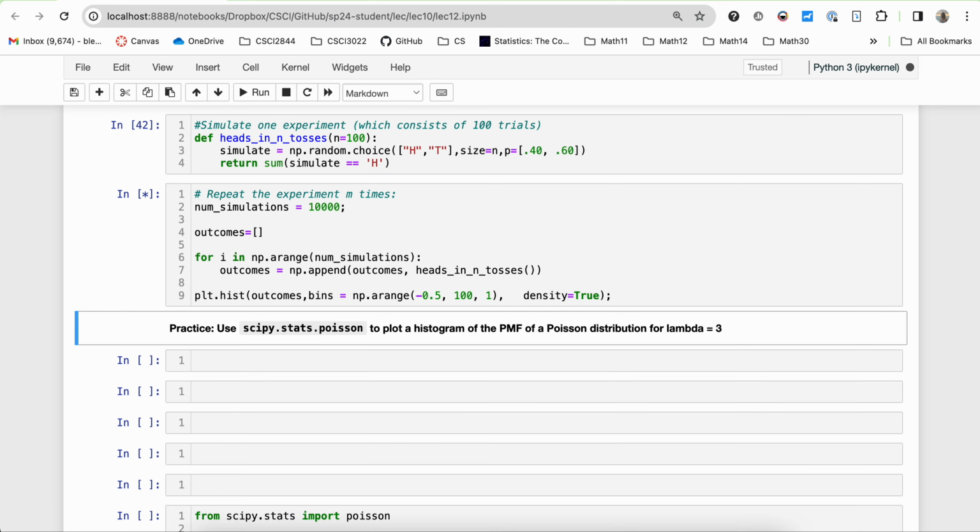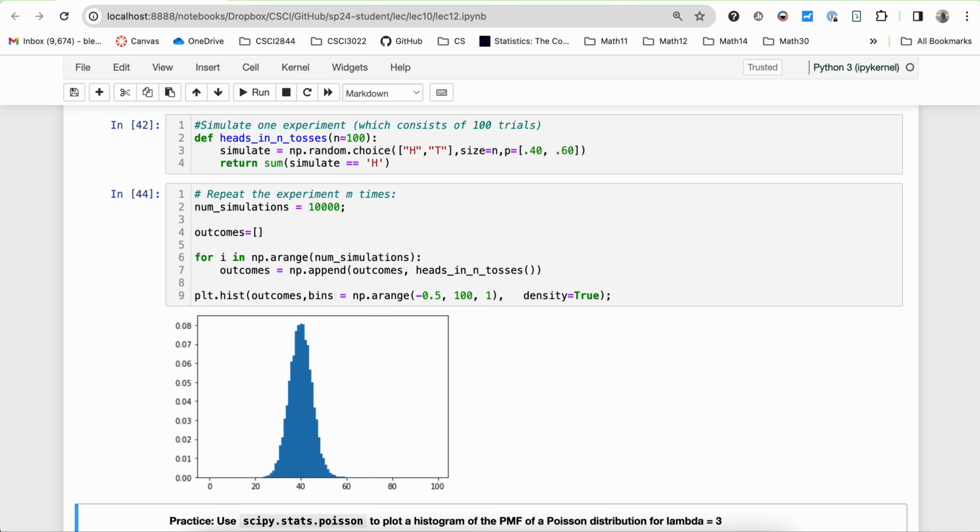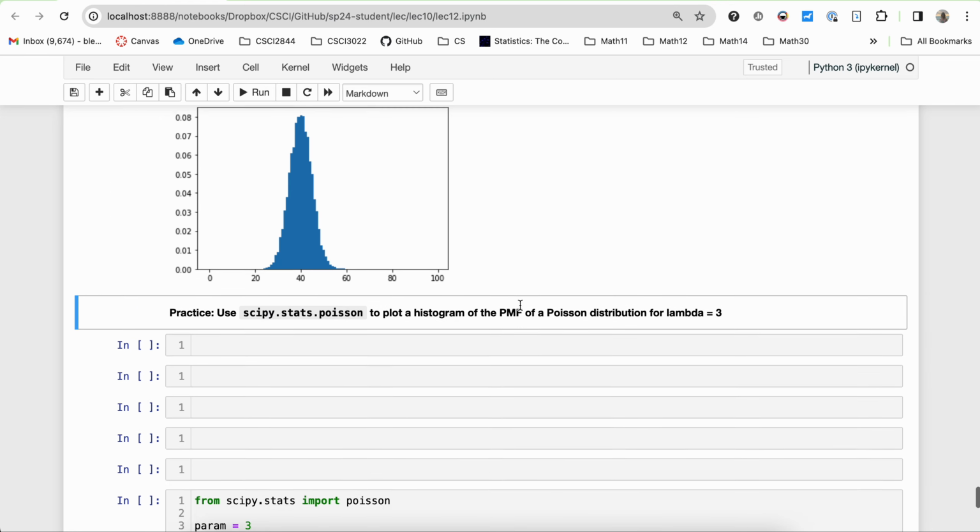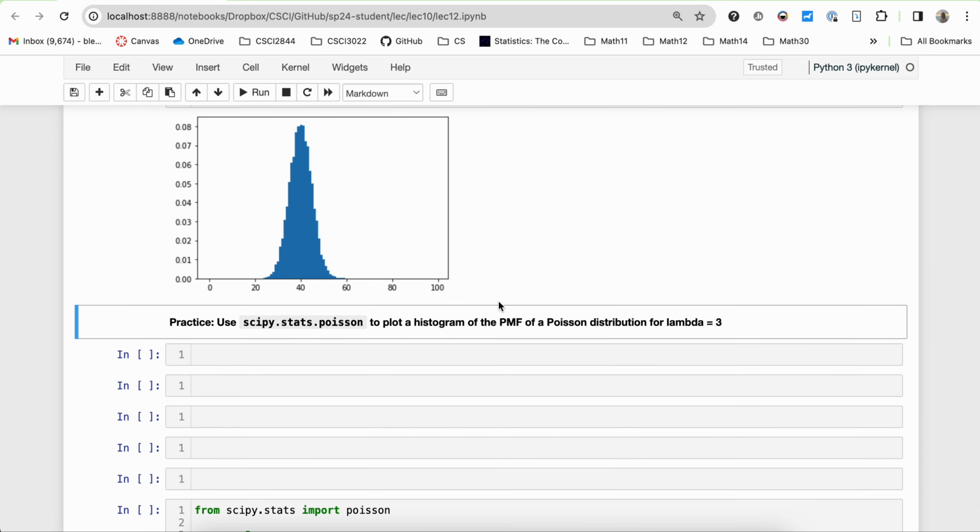But that was mainly a special case because of the binomial distribution, because I have used coin tosses. With Poisson, I'm not going to be able to easily use np.random.choice to simulate it. I'm going to have to use the built-in functions that are available in Python. Which actually leads us to the last part of this problem.